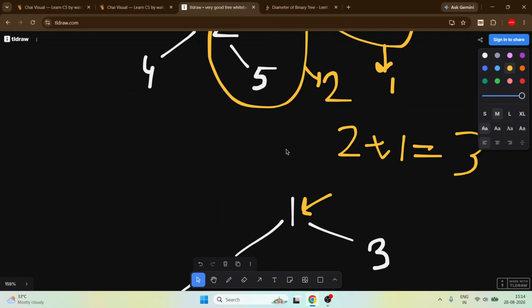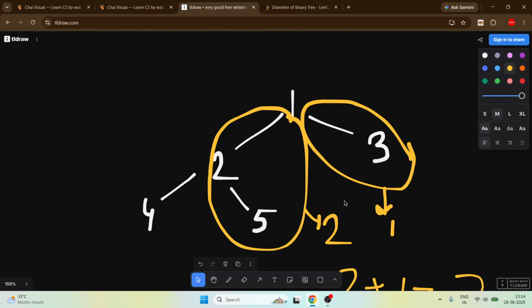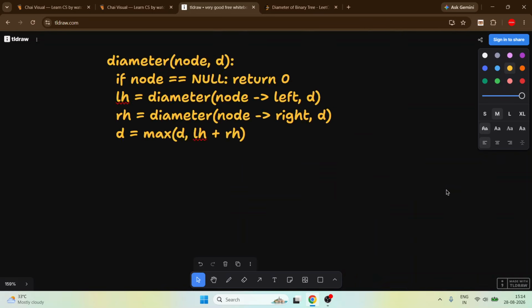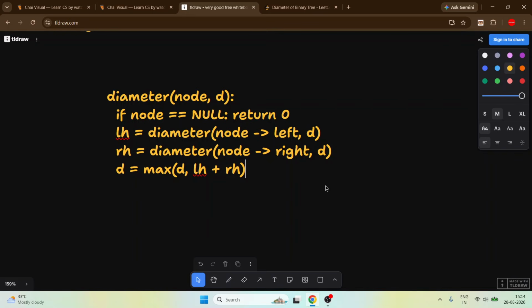Why? Because every time we check, we go to the left part and take it, we go to the right part and take it, and we just add them up to get our diameter. We check the maximum using this max function. Simple. And at the end, this is the D. But what should this function return?